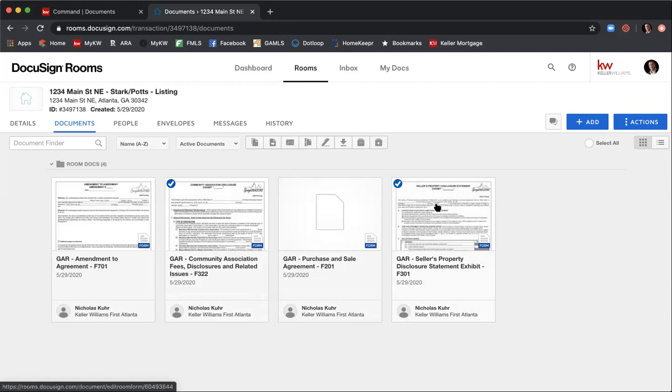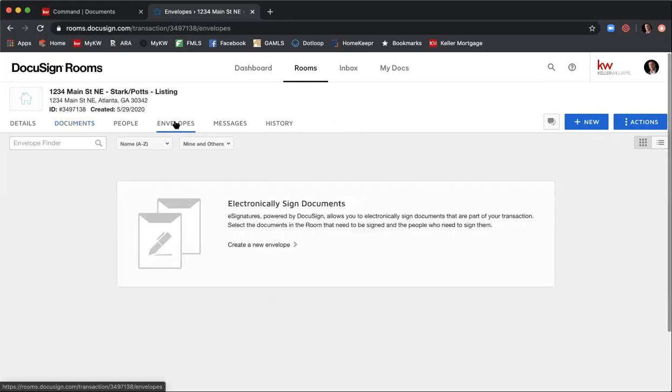And then when you select a document, this toolbar will appear in the top of the screen. And you can select DocuSign. That will then create an envelope for you and put you right in the envelope part of DocuSign. The other way to do that is to go into envelopes and then select new in the top right-hand corner.